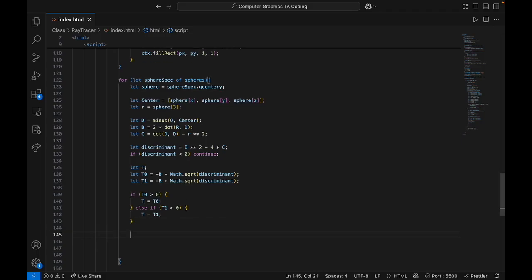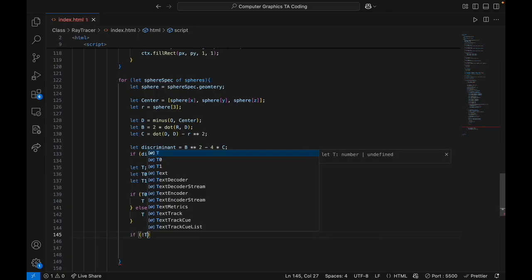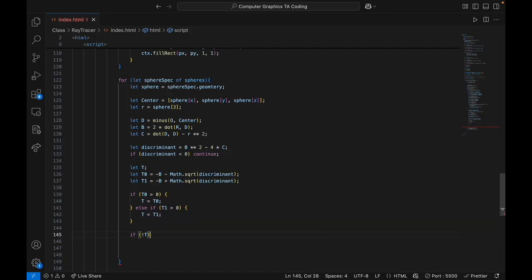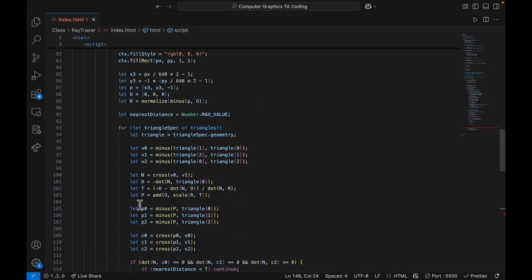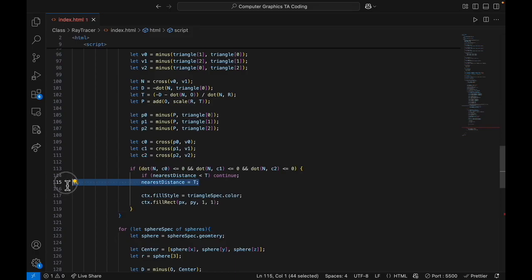Next, we're going to do if it is not t, so skip if there's no valid intersection. That's what this line is doing. Next, using our nearest distance, we'll skip if a closer intersection exists. So the same thing. We can just go ahead and copy that actually, save us some typing because we've been typing a lot.